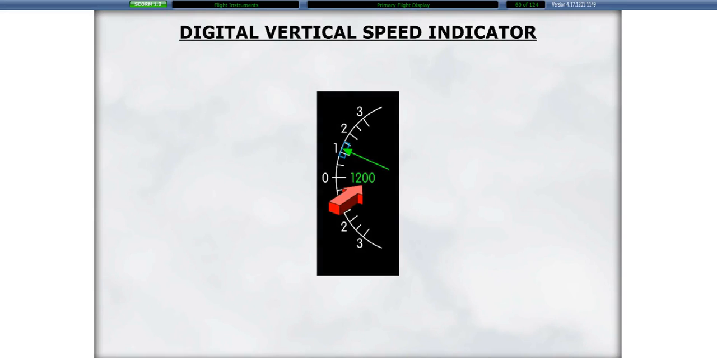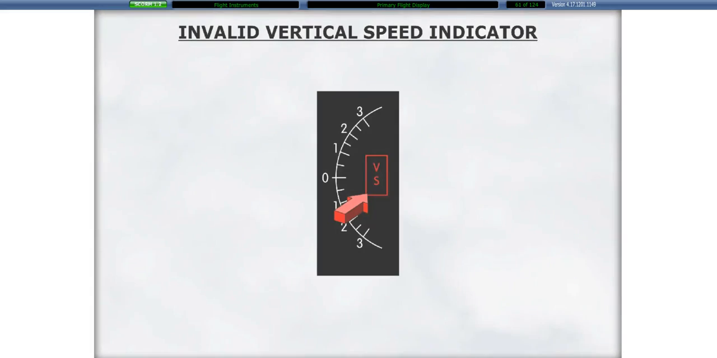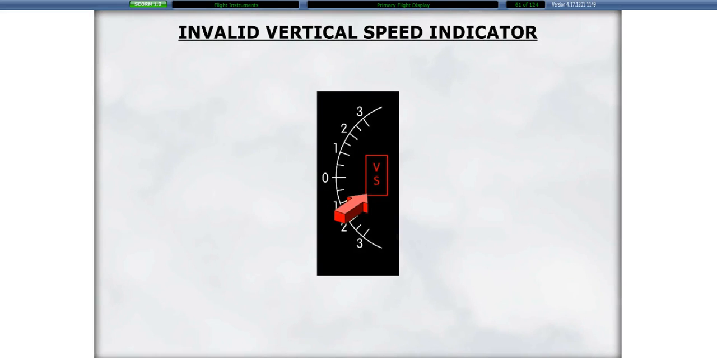A digital vertical speed indication is displayed inside the vertical speed analog indicator. The aircraft's current vertical speed is displayed in green with a resolution of plus or minus 50 feet. The digital readout only displays with a rate of climb or descent greater than 500 feet per minute. In the event of an invalid vertical speed, both the pointer and the digital indication are removed from the display and a red boxed VS label is displayed.